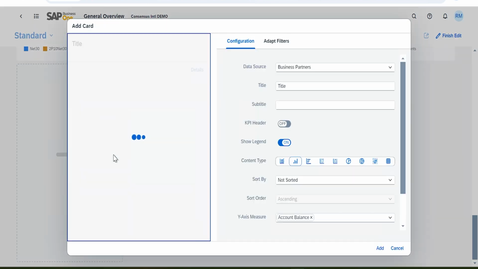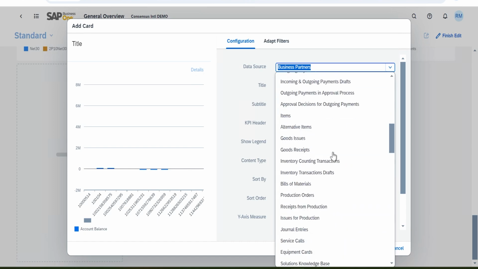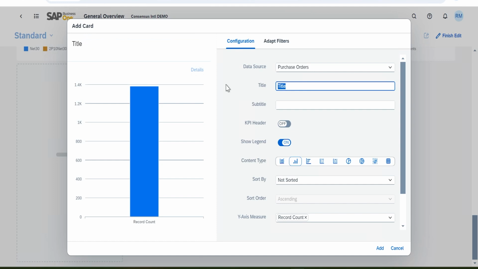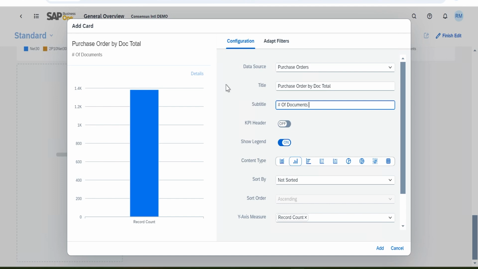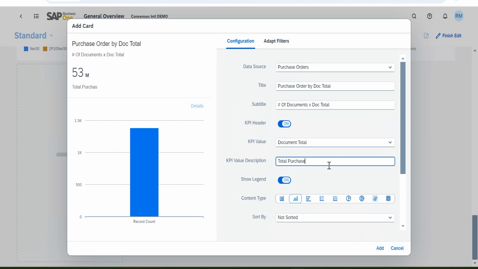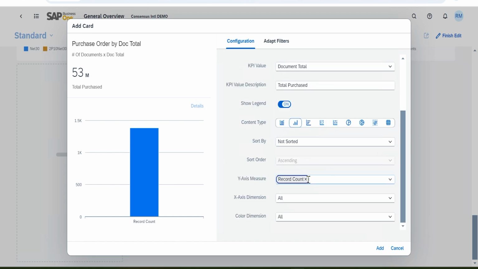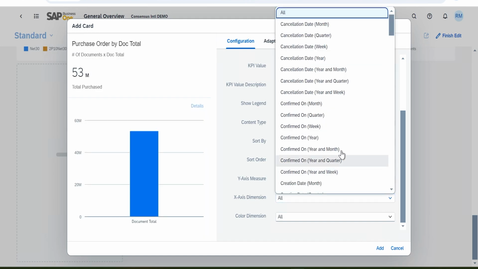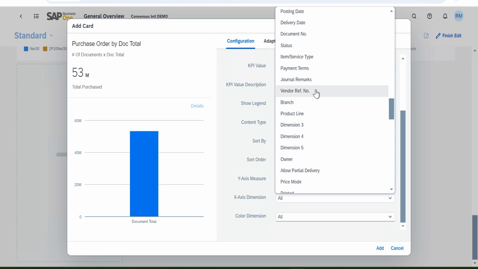For instance, if I click on plus, I can go ahead and build a quick report, for instance, for purchase orders, and this can be purchase orders by document total. So it's the same thing, right? We go in, we put, for instance, a number of documents by document total. We can add KPIs if we want, and we can add, for instance, document total. This is total purchased, and we go down here, and instead of record count, we select our document total, and we are going to start giving this more meaning by selecting our vendors.